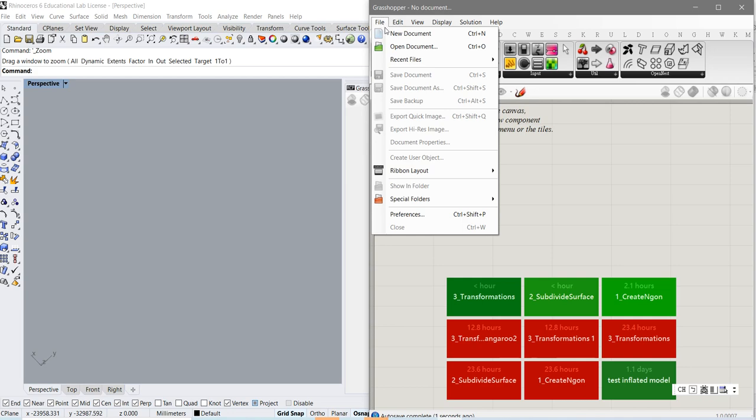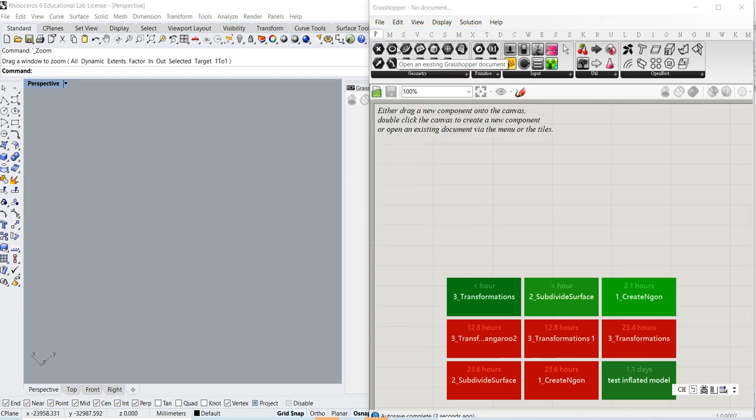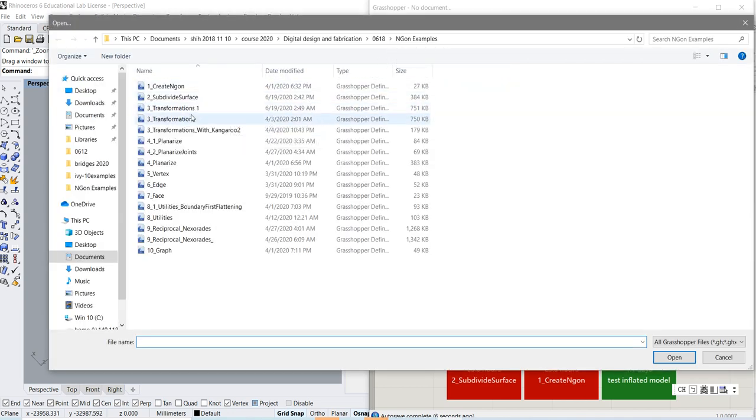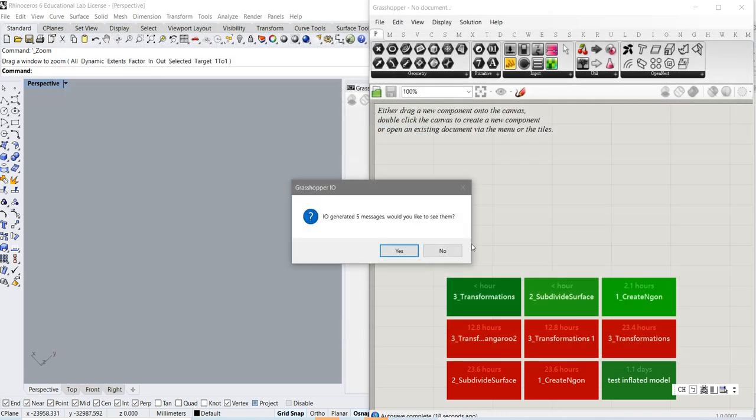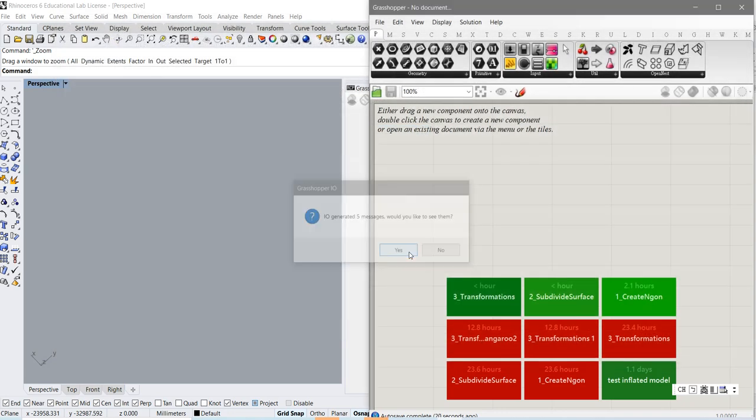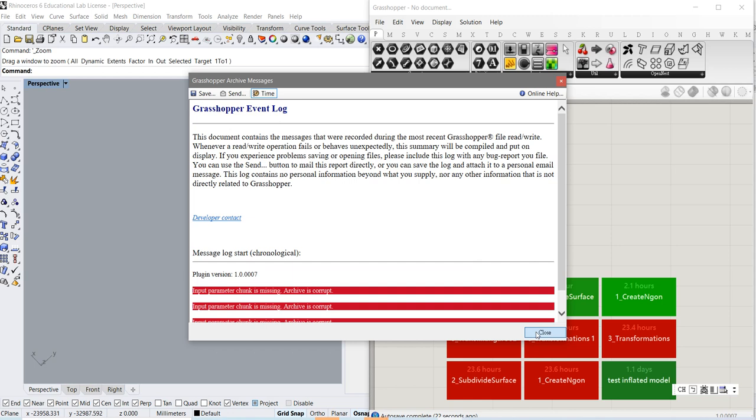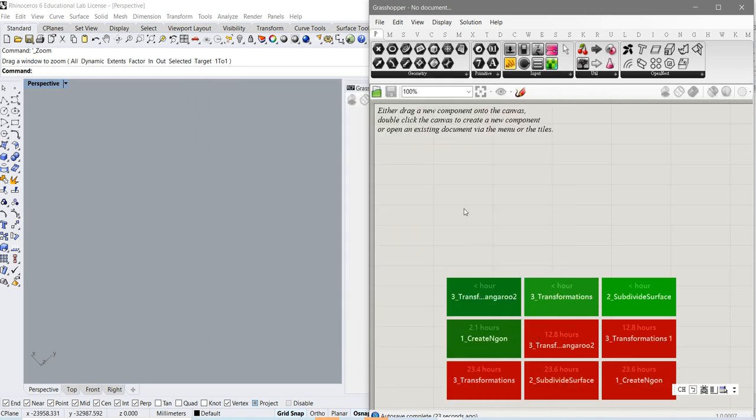Now we're going for the fourth. It was transformation. Yeah, this one is very interesting. Transformation with Kangaroo 2. Somehow it always creates an error message for me.